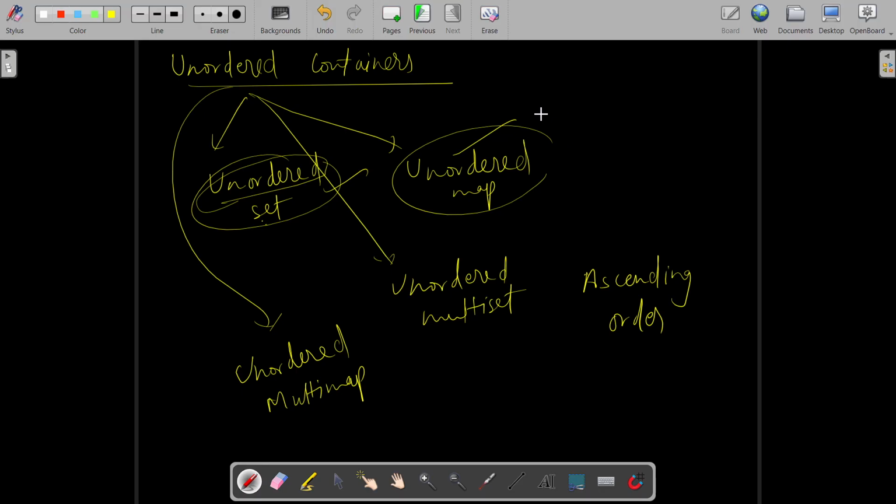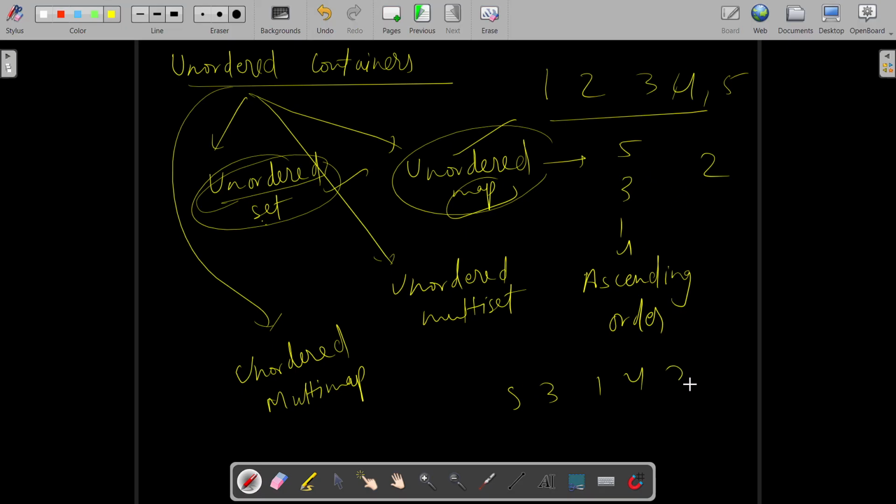Similarly, in the case of unordered map, the keys in the ordered map are stored in the ascending fashion. So 1, then 2, then 3, then 4, then 5, irrespective of the value. The elements are sorted in the form of keys in a normal map. But in the unordered map, any key can be first. So this could be the order: 5, 3, 1, 4, 2. There is no particular order of storing the keys, and that particular map is called unordered map. This unordered map is also called hash map.